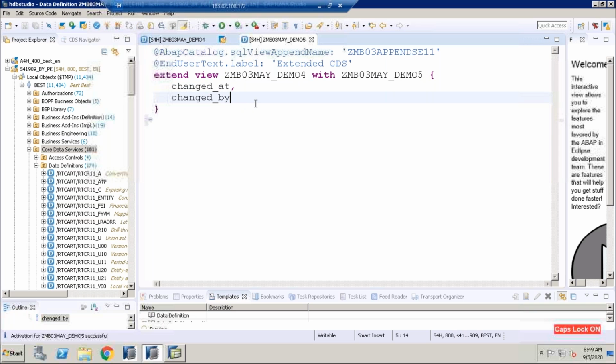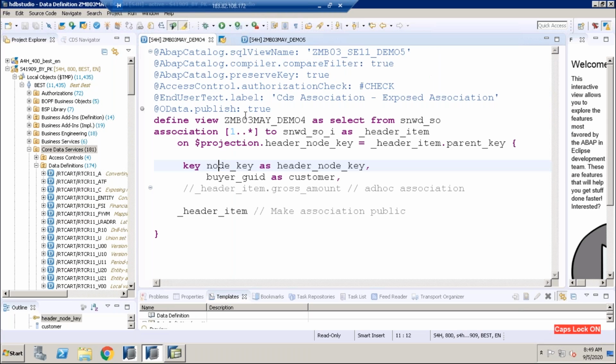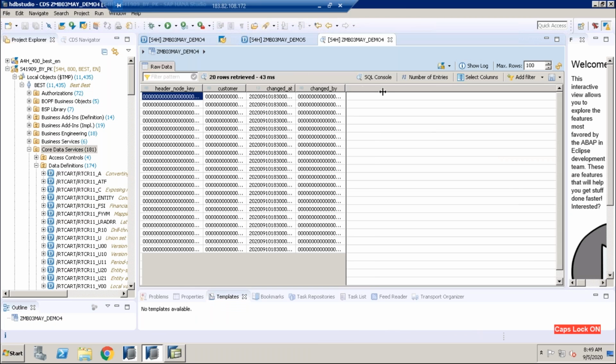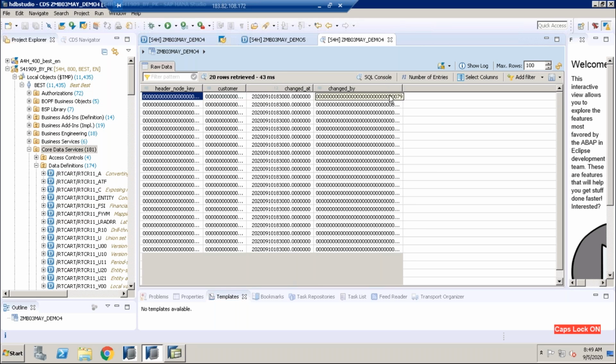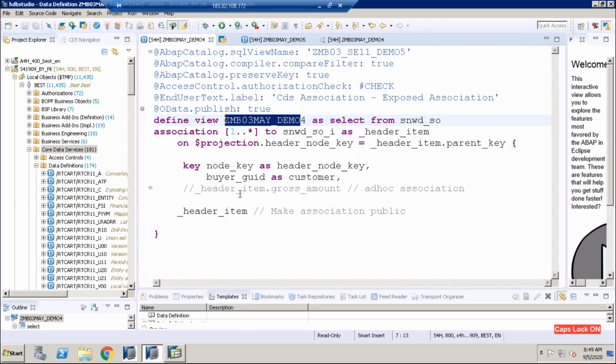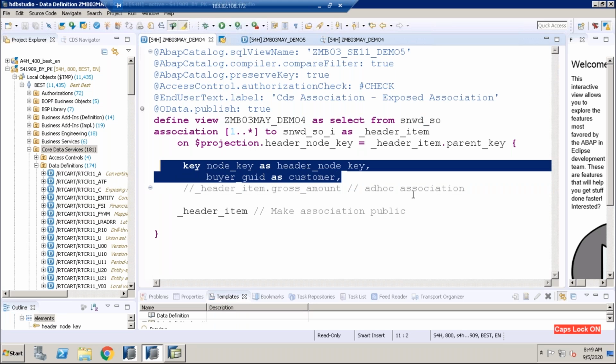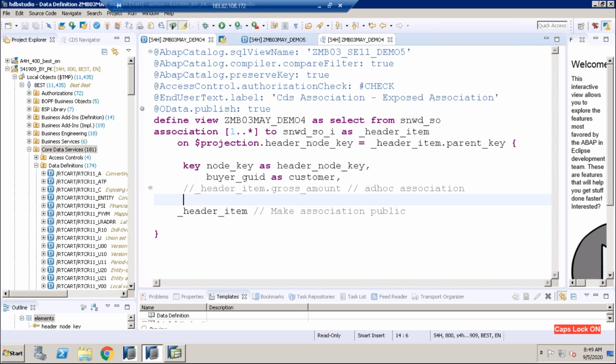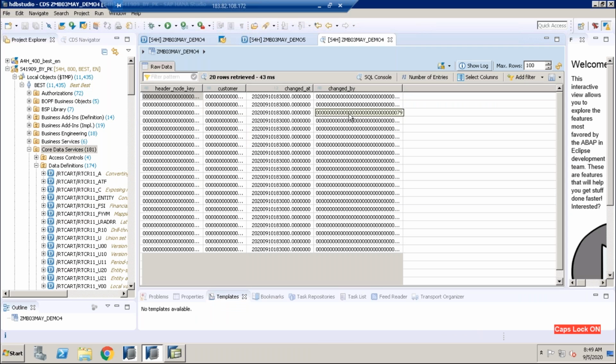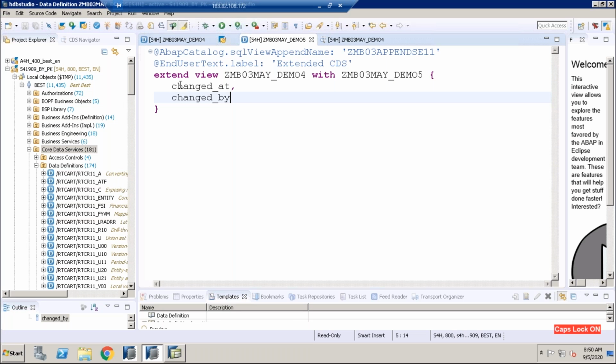If you press the effect here, you can see that this CDS has now been extended. Press effect over here, and you can see changed at and changed by, which one I'm executing. I'm executing this CDS, and I'm getting what? This changed at and changed by. What extension have I done? Changed at and changed by, with which name? ZMB03 my.